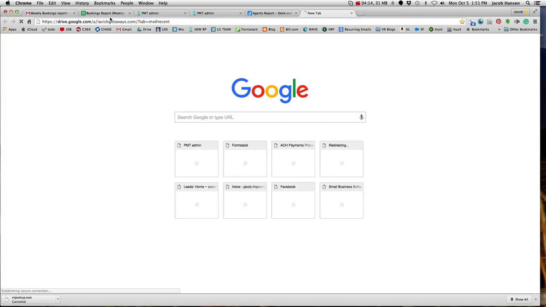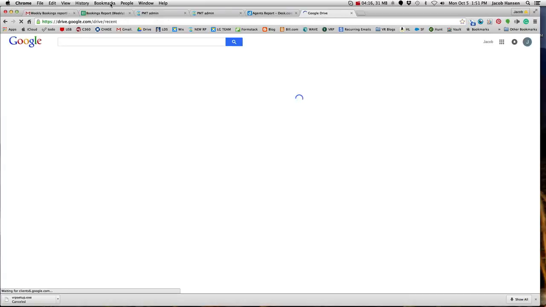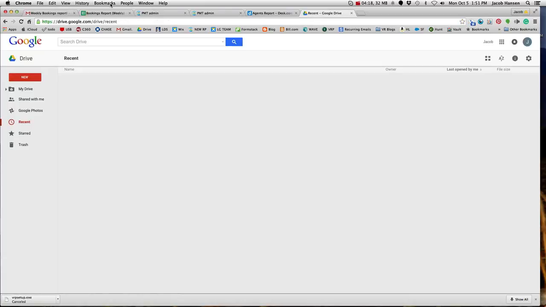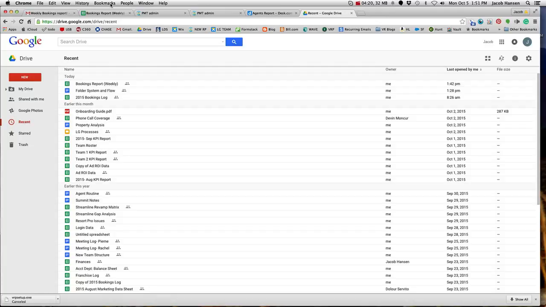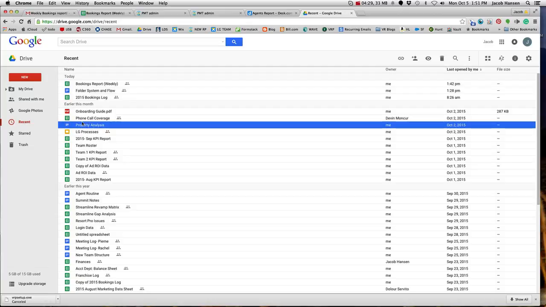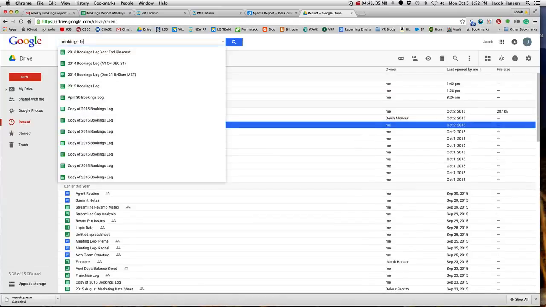Number one rule when dealing with the bookings log is never edit the master copy. That is the accounting department's, and they will kill you if you delete things and change things on their report. So the easiest way to do this is to first of all find the bookings log and then make a copy of it. So I will share the bookings log with you. I'll search for it here, bookings log.